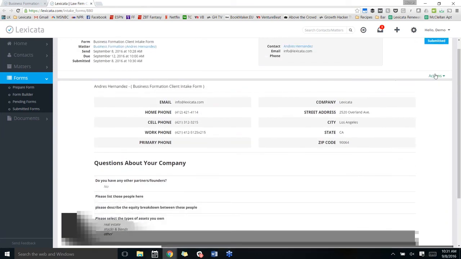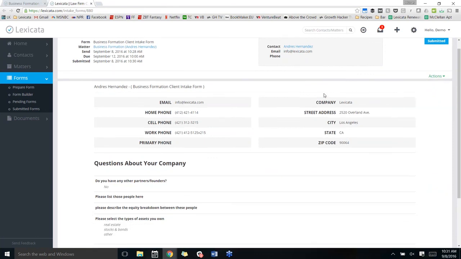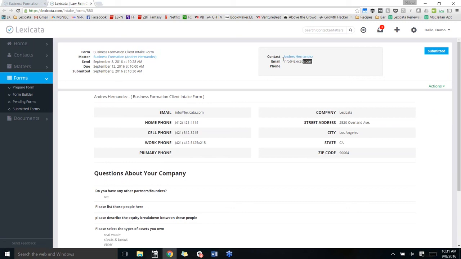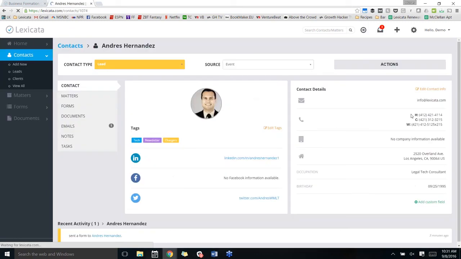And then you'll notice over here, this is what the form looks like when it's completed. Really easy to read. You don't have to worry about people's handwriting or anything like that. Stores all the information. You can download a copy if you want, but here's the best part, Andres. Remember when we first added you into the system, all we put into Lexicata was your name and email, right? Yeah.